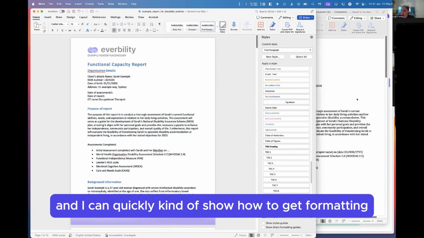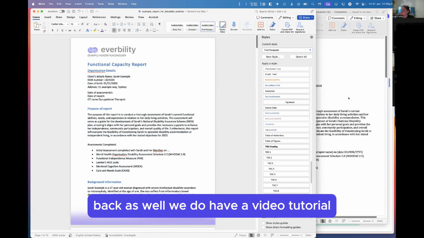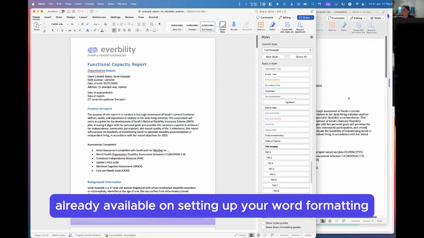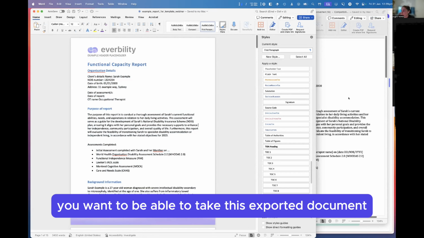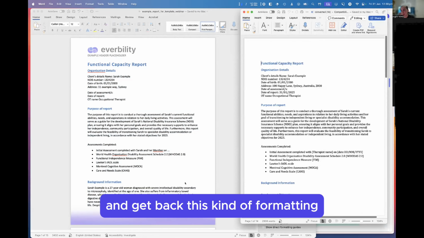And I can quickly show how to get formatting back as well. We do have a video tutorial already available on setting up your Word formatting. So I'm going to go into a very quick version of it. But basically you want to be able to take this exported document and get back this kind of formatting very quickly.